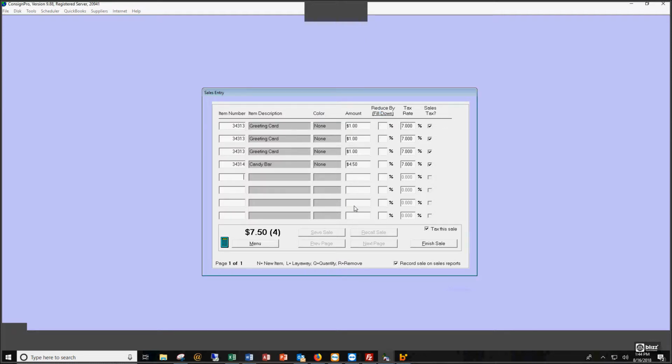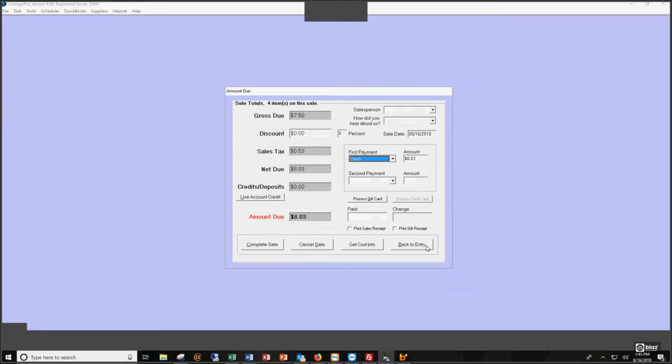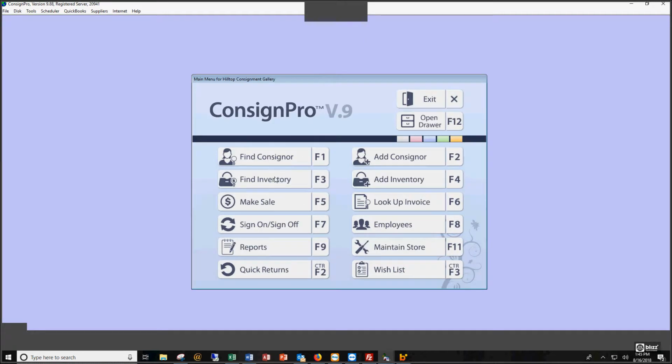Okay. And actually, I'm sorry, that was a candy bar. We did greeting cards under 34313. We did candy bars under 34314. So I just sold 3 more or 4 more candy bars. It calculated my price. I forget what the price of them was, but it came out to $4.50 for that number of candy bars we were selling. Okay. I could complete the sale.